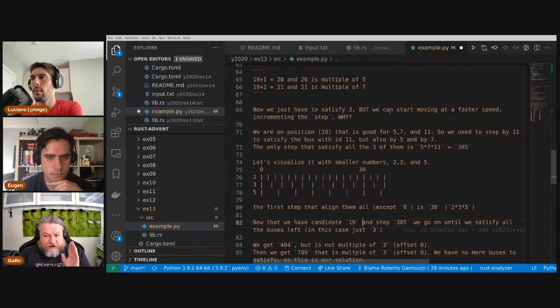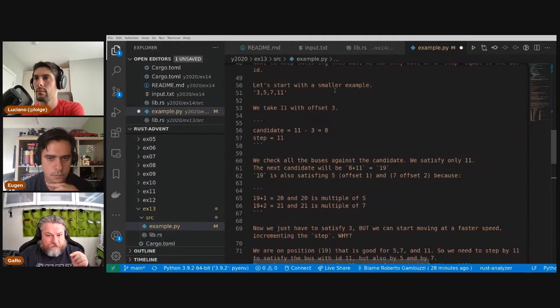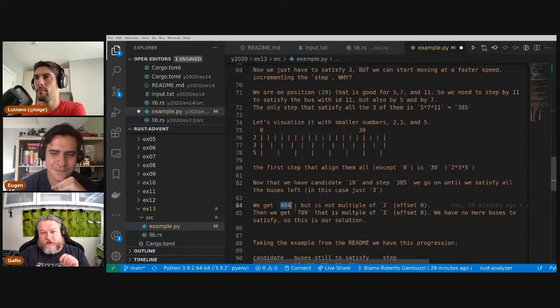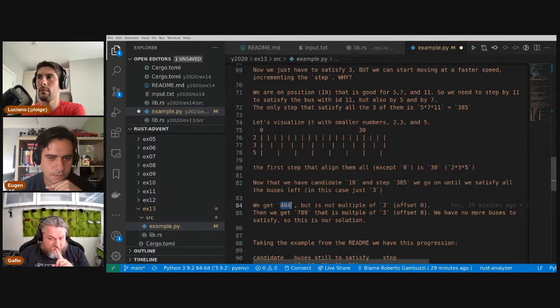Okay, now that we have candidate 19 and a step of 385, we go on until we also satisfy the only bus that is left in our example, that was 3, 5, 7, and 11. So we satisfied 11, 5, and 7. We can jump by 385, that is 7 by 5 by 11. And we got 403, but 404, sorry, we got a 404, page not found. But 404 is not a multiple of 3 with offset 0.